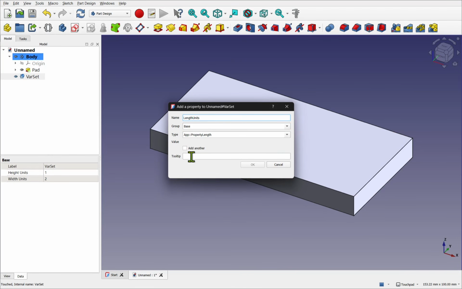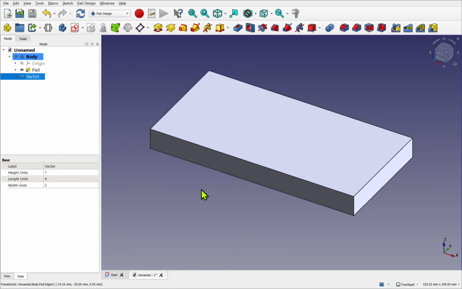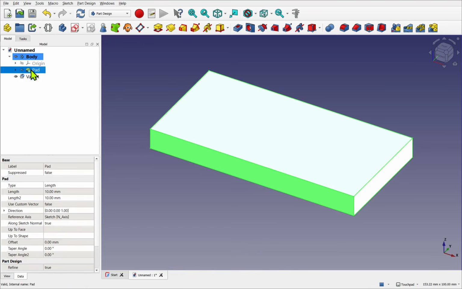Type length, if we click on that, the value appears, and this is incorrect. So let's change that to integer, the property integer, and the value here we can set to 4. Let's hit OK. So we've got our values. Let's come back to the pad and look inside the pad. So here we set the length of the pad. We're going to click on that length and select the expression editor on the end.